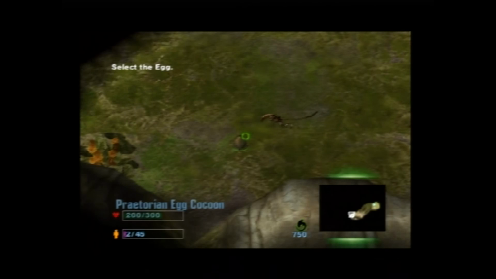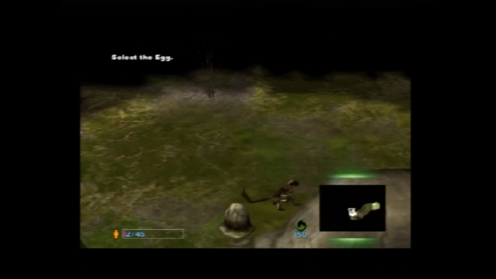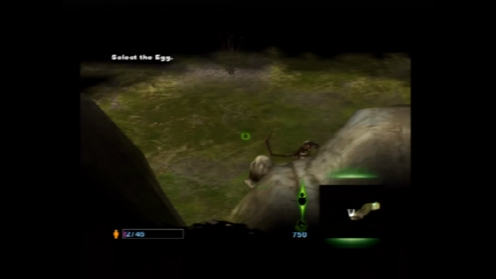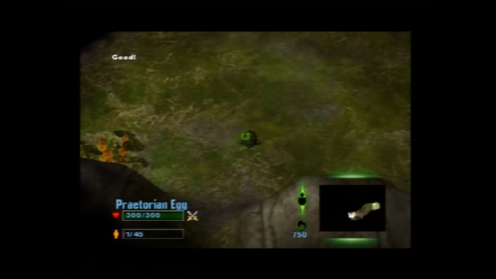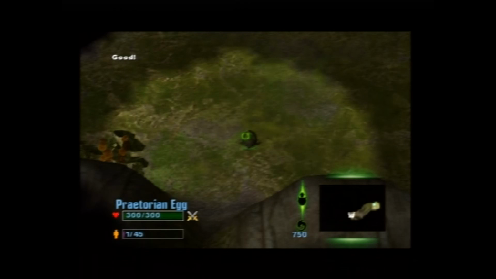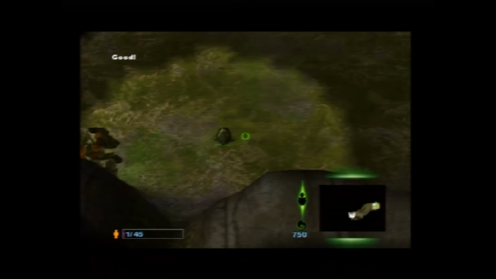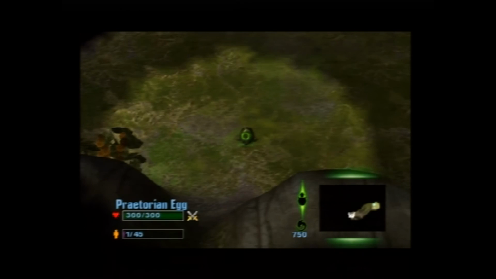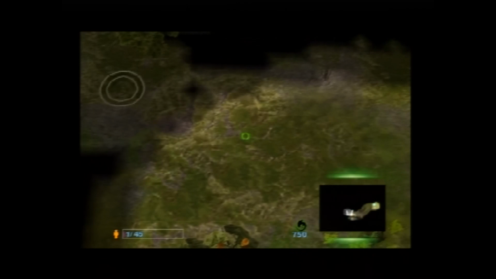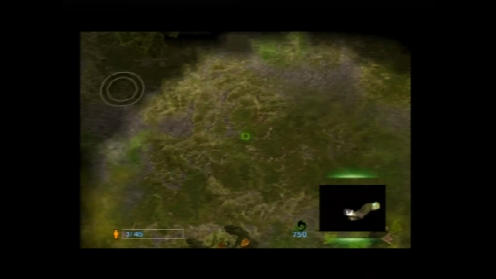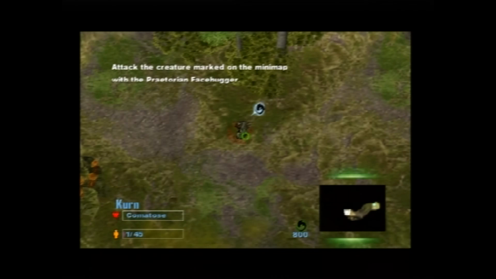Select this egg now. To change this egg into a Praetorian egg, press and hold the L1 button, then press. Good. Keep in mind that changing an egg costs infestation points. Infestation points are acquired by defeating and impregnating enemies. Now, hatch the egg by pressing the R1 button. Notice that this egg produces a Praetorian facehugger. Instruct it to attack the creature marked on your minimap.